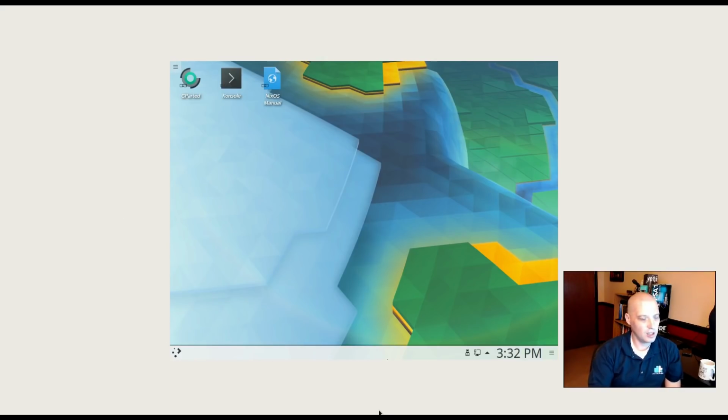Okay, the live environment has finished loading. We have 3 icons on the desktop. None of them are an installer, no graphical installer. We have gparted for creating partitions. We have console, which is KDE's terminal. Then we have the NixOS manual.